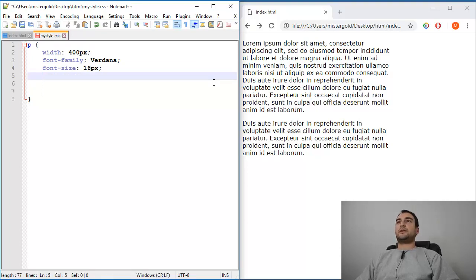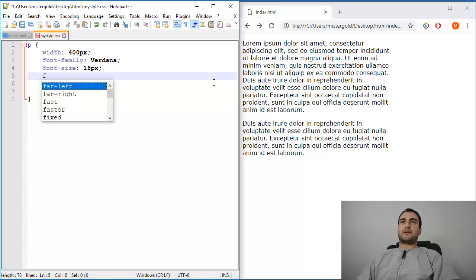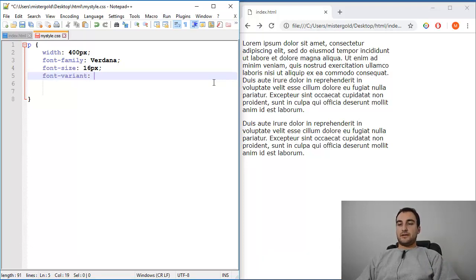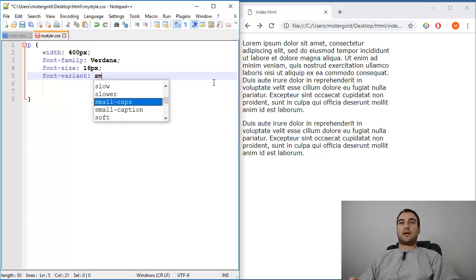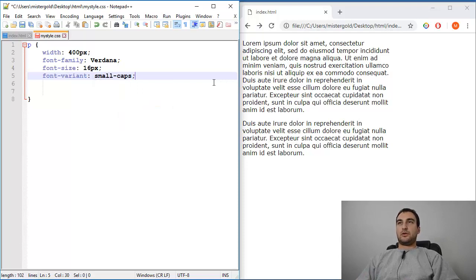Yeah, the next property is a little bit weird. It's font variant. That means that font family will be the same, but with font variant, specific text on that page will be scaled down, how to say this, to some level. Let me explain this by practicing. So font variant and value will be small caps. So all letters will go small caps, and check what's going on.